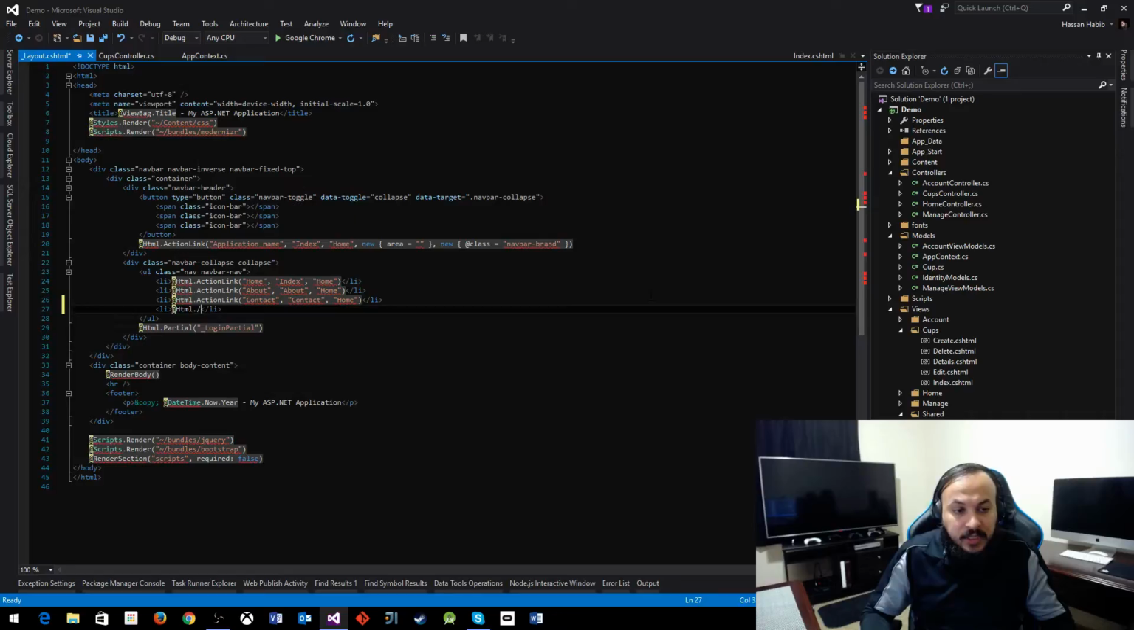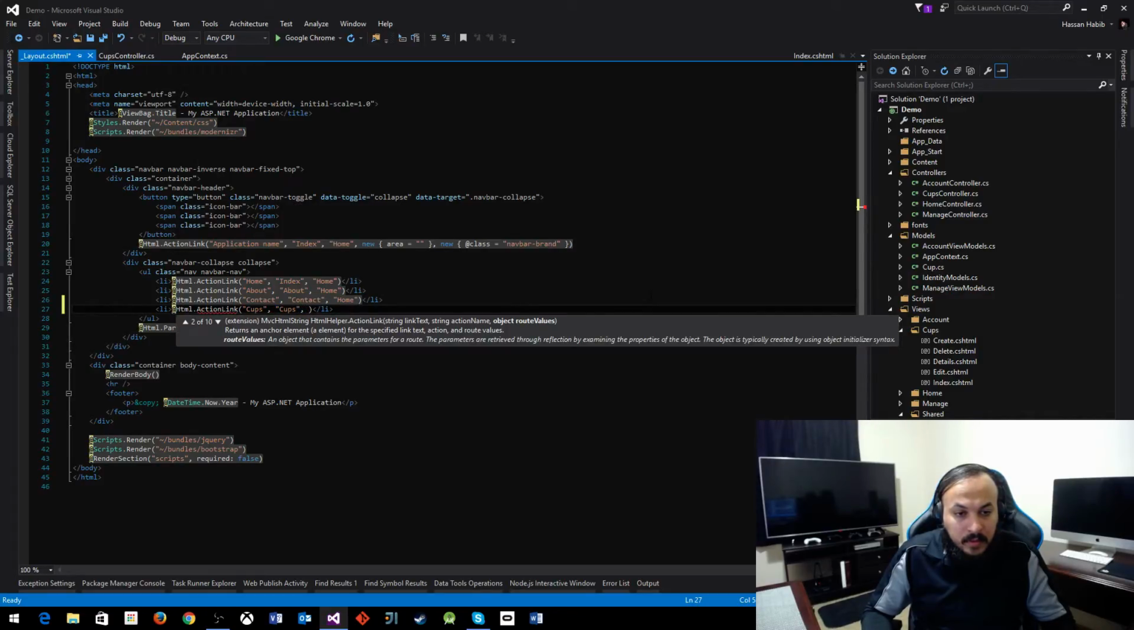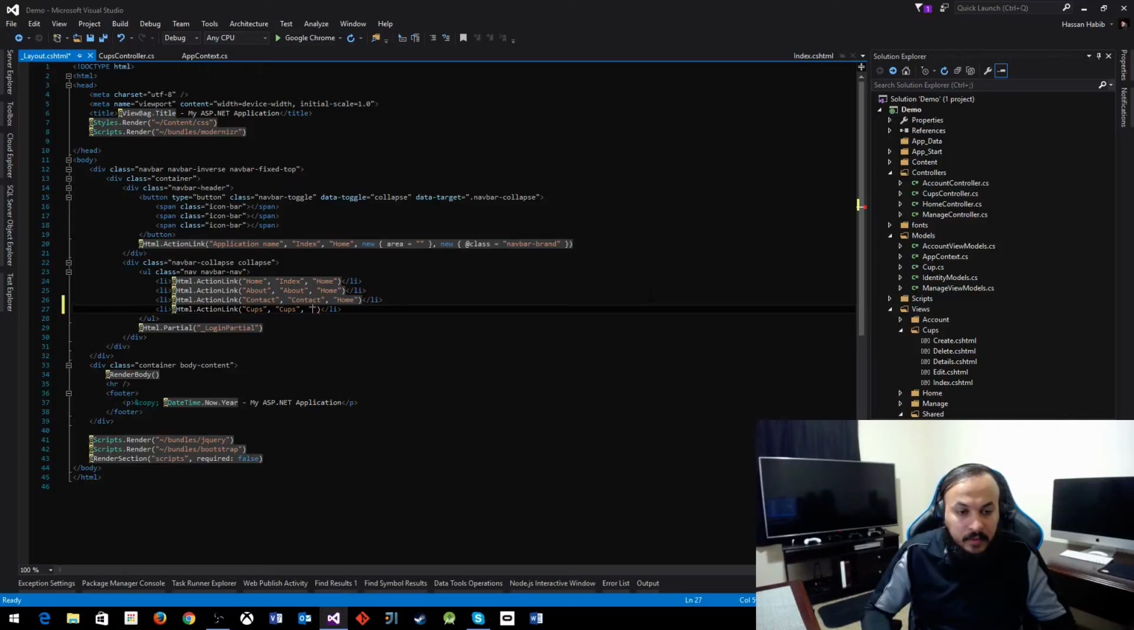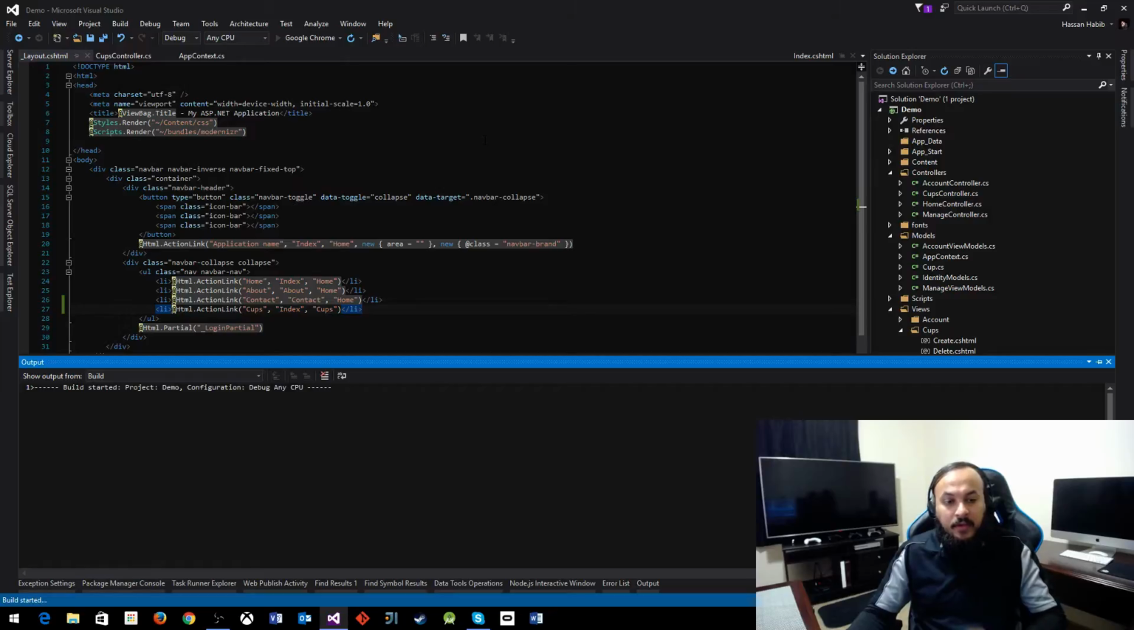So I'm saying HTML action link, and what do we want to call it? Cups. I guess Cups. So maybe the index of the cups now, and just the cups controller, something like that. Let's launch our app and see how things look.